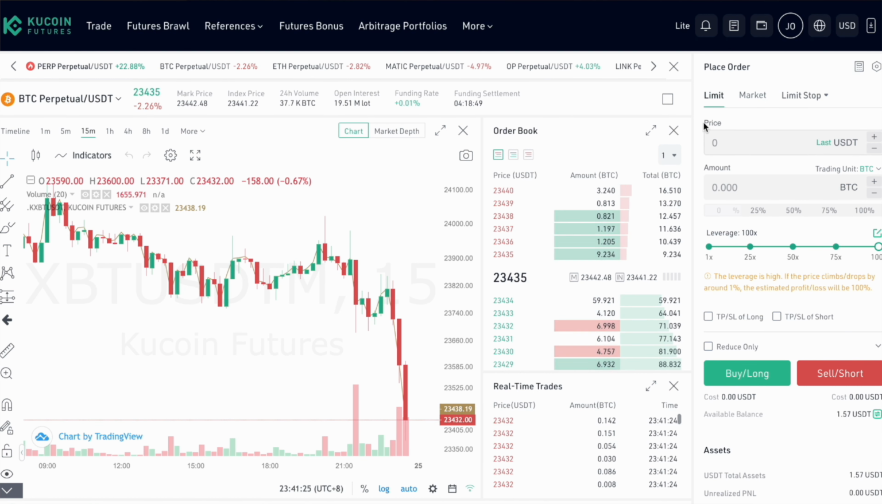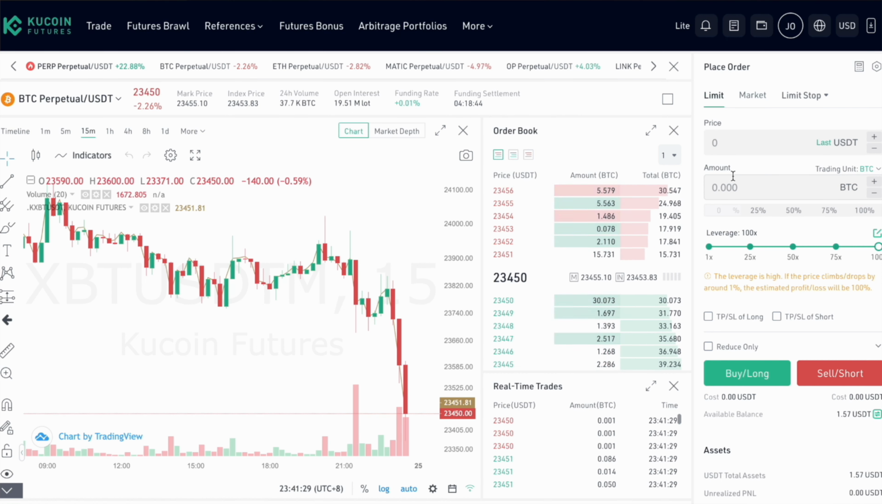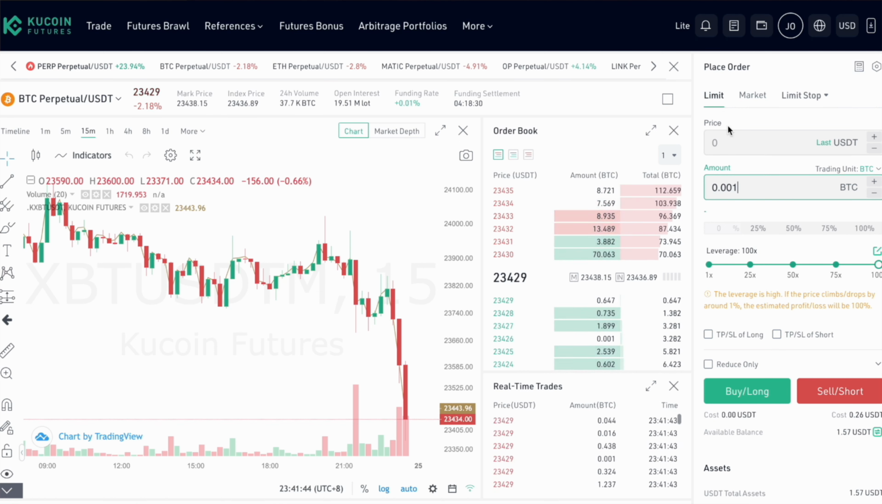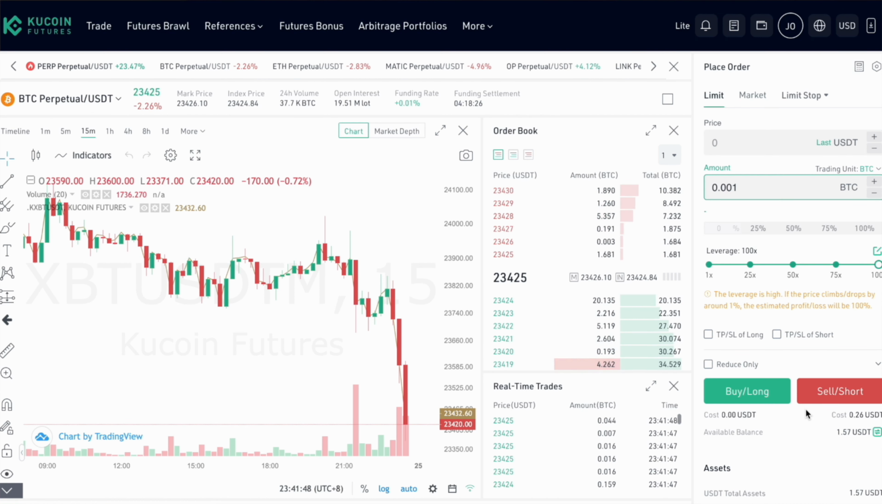As we want to perform a limit order, we have to specify a price and amount of Bitcoin we want to buy at this price. Let's say we want to buy 0.001 Bitcoin, so going long. We make sure we have limit order selected here on the place order mask on the right. When trading futures, we could also short sell Bitcoin. We would just have to click the sell button down here instead of the buy button later.